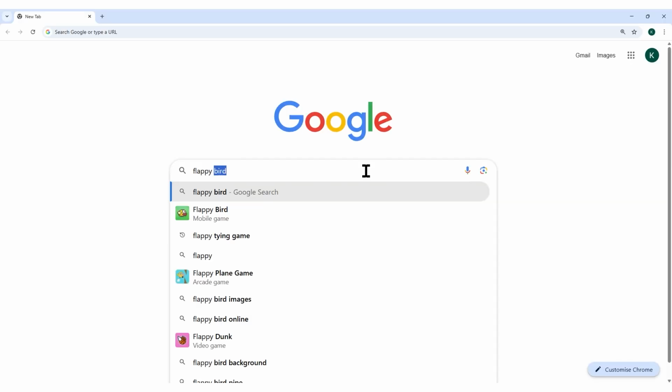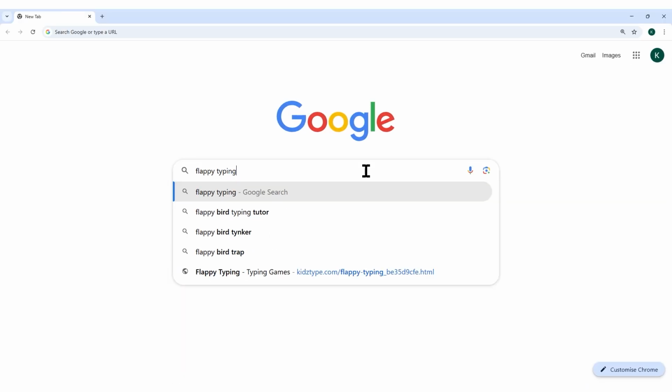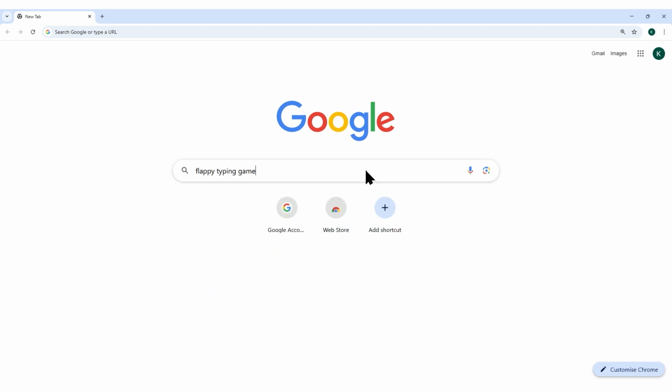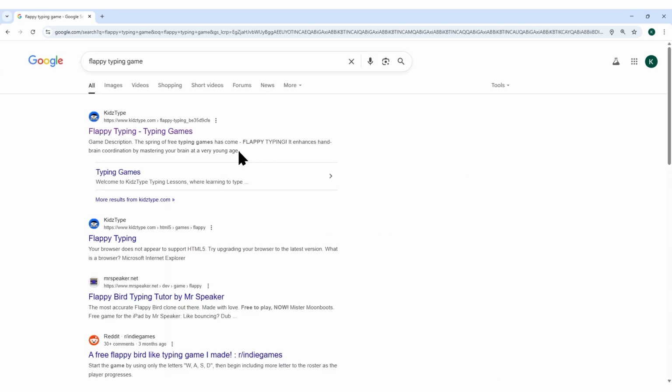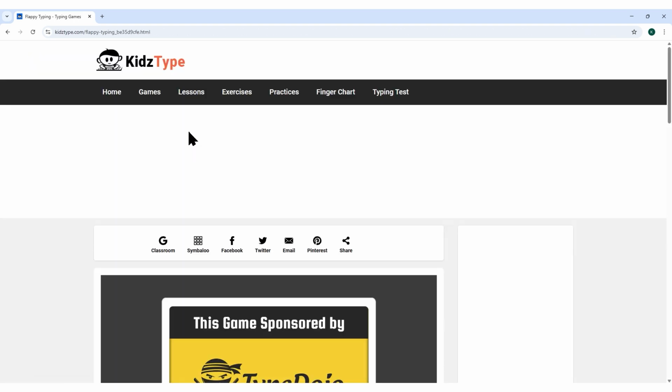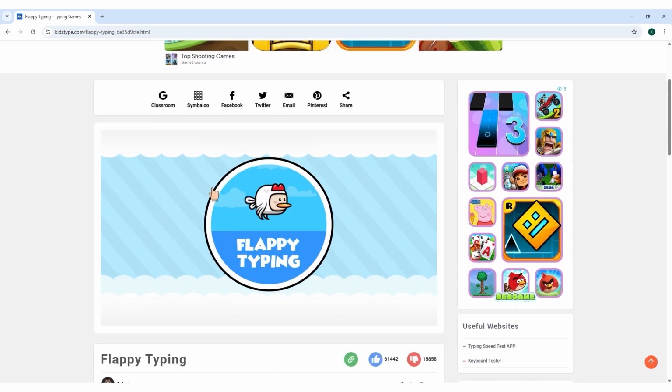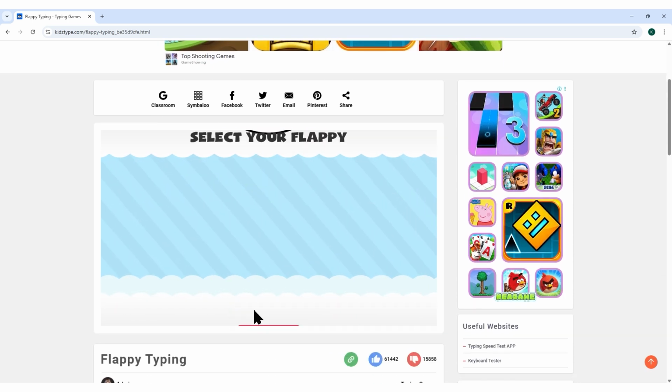Students, now that you are familiar with some keys on the keyboard, let's play the Flappy Bird game. You can search Flappy Typing Game on the Google search engine and press enter. Click on the first link. This is how the interface looks. Now start the game by clicking on Start.